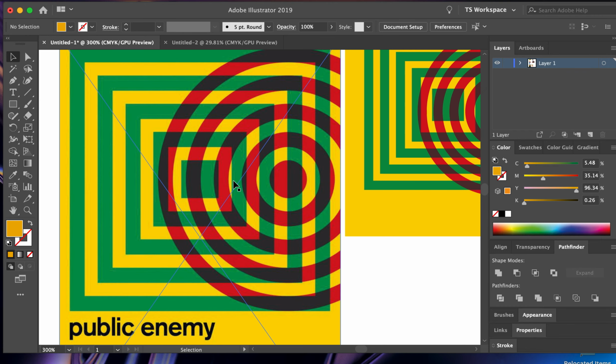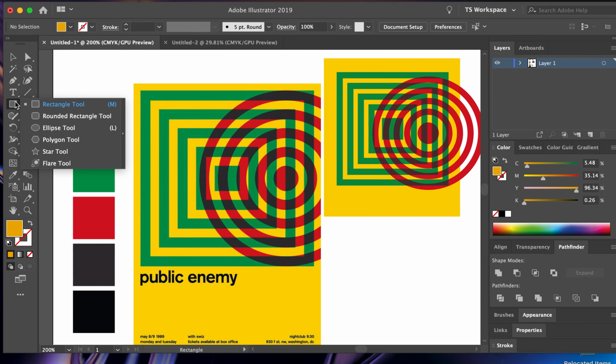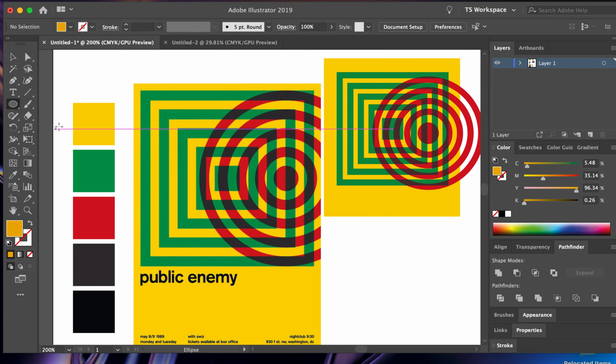So this example uses two shapes, a circle and a rectangle, with a fill and a stroke. It's pretty simple. Unlike in Photoshop where you have a foreground and a background color, here you have a fill and a stroke. And you can use the same shortcut X to switch between them. You're going to choose your shape tool, M. I'm going to choose an ellipse.